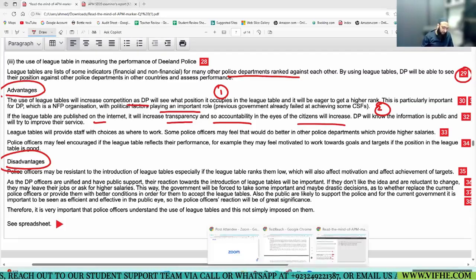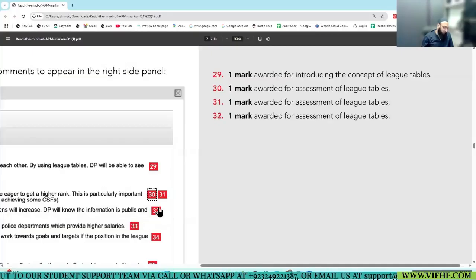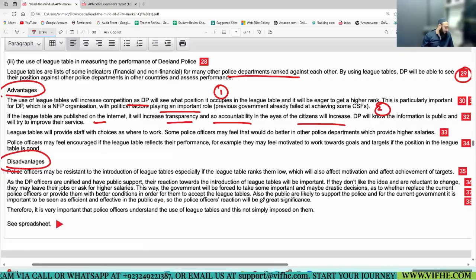Let's see, will this be marked? Yes. From here till here, it's a complete, valid point. It is giving you the clarity of the meaning of the statement. Okay, league tables will provide staff with choices. Now you decide. Now you decide.